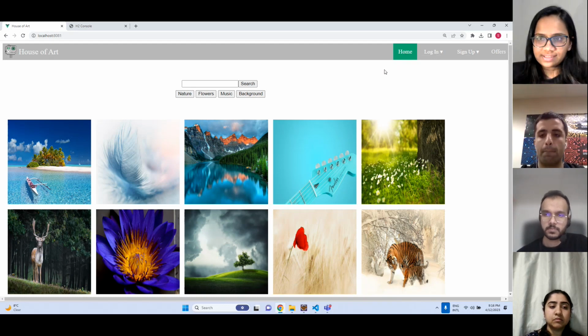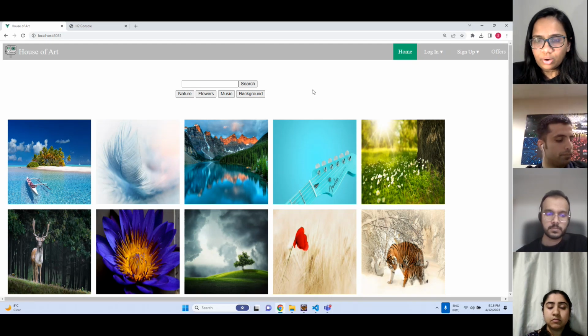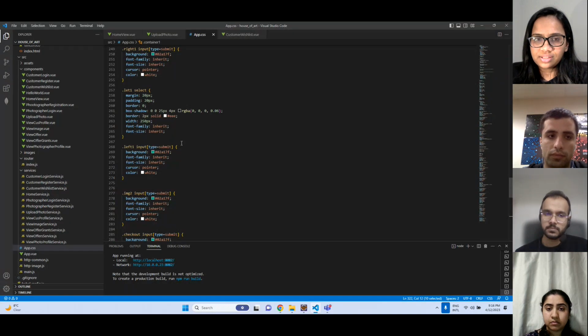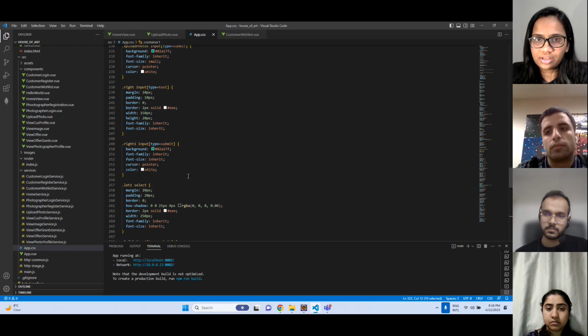Okay, Reza, thank you. So, all the styles related to the House of Art software are saved in the app.css file. You can see all the styles related to classes and IDs and everything appear here.